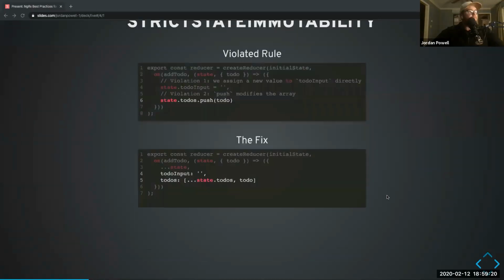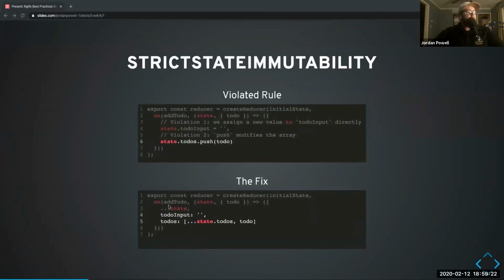Whoops, let me go back. The fix is to spread the state and then set the new instance of todoInput to an empty string like you wanted, and then spread the to-dos array and add the new to-do to the end of that array. So that's the pattern: instead of pushing, we spread the state and add a to-do. This check will throw the flag that makes sure you don't do that.